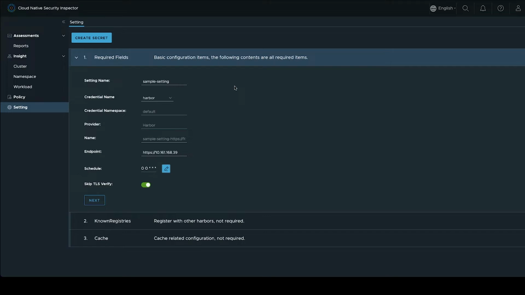We're going to walk through the portal so you can see the overall security posture of your clusters and how policies can be defined. First, we'll start in the settings section. This is where a platform administrator can specify the security data source they'll be using. In this case, we're using Harbor.